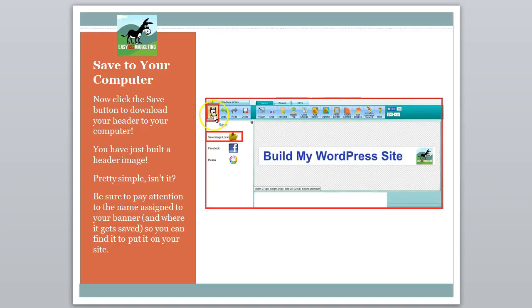Once you've finished, click Save. Save it to your computer so that you have the file on your computer, and pay attention to how they name it, because they name it with probably 15, 20 characters, and it's not going to make sense to you if you don't pay attention. So just make a note of that. I wouldn't write the whole thing down, but just have an idea of what they've named it so you can find it when you need to. And that's it. Now you have built your banner. Much easier than you thought, I bet.